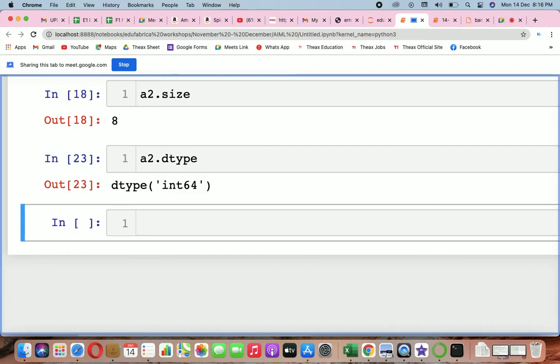So it is integer of 64 bits. Right? Okay, 64 bits are there. Or you can find np.dtype of this A2. Two things are there. You can go with any of them. Right. Now, integer of 64.